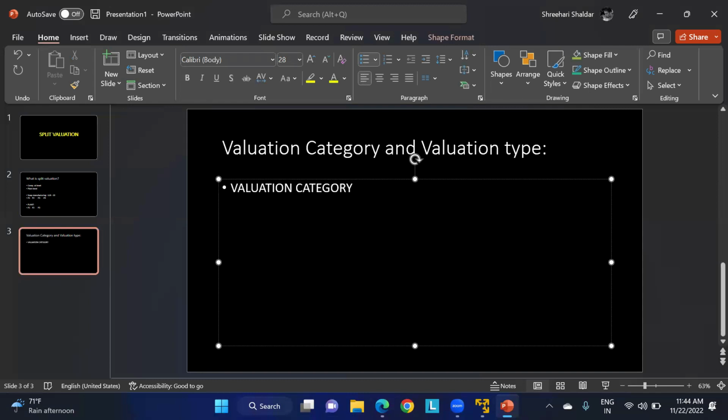Okay, 3 important things we're going to get here. One thing we have discussed, valuation area. That valuation area is nothing but where your material is getting valuated, at what level, whether it is at the company code level or whether it is at the plant level.